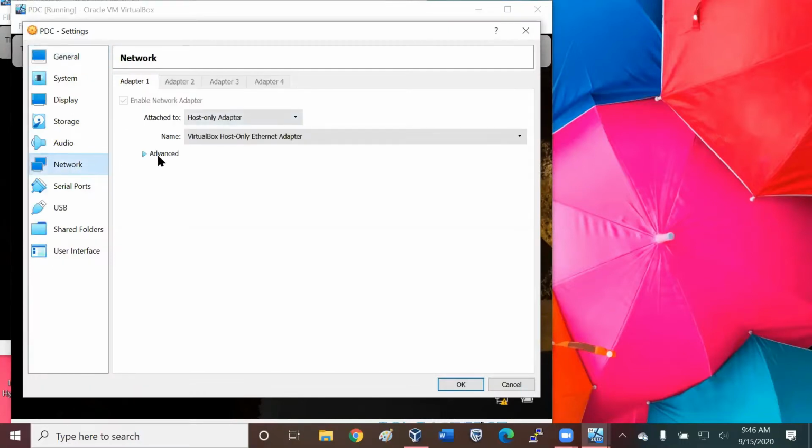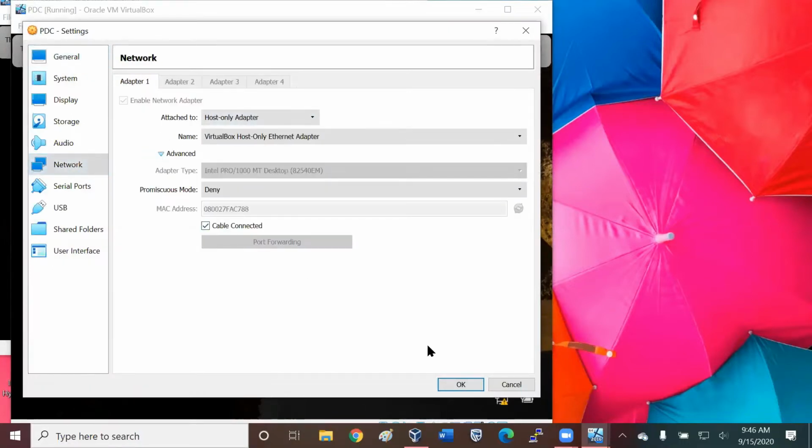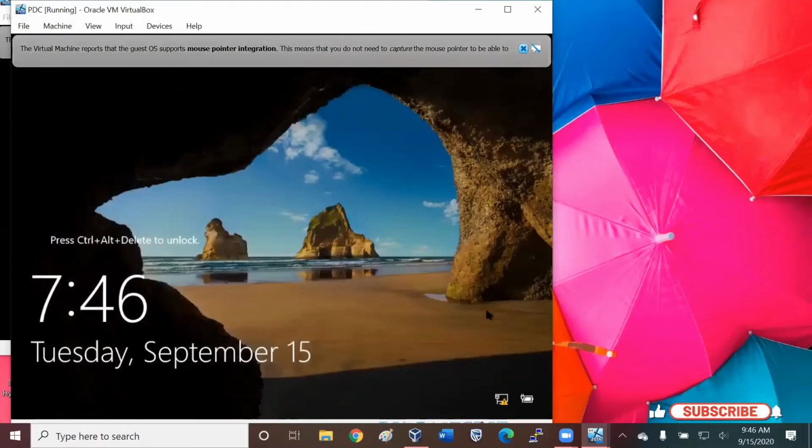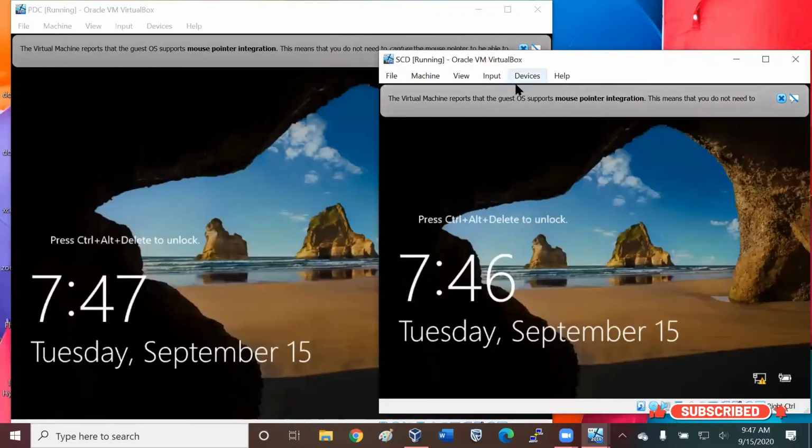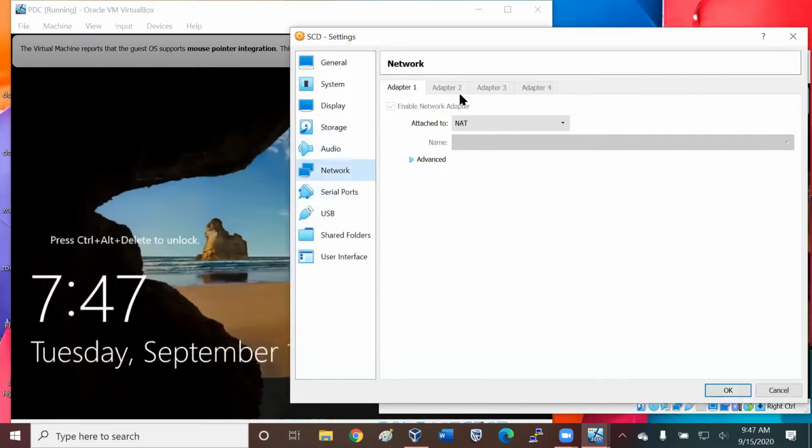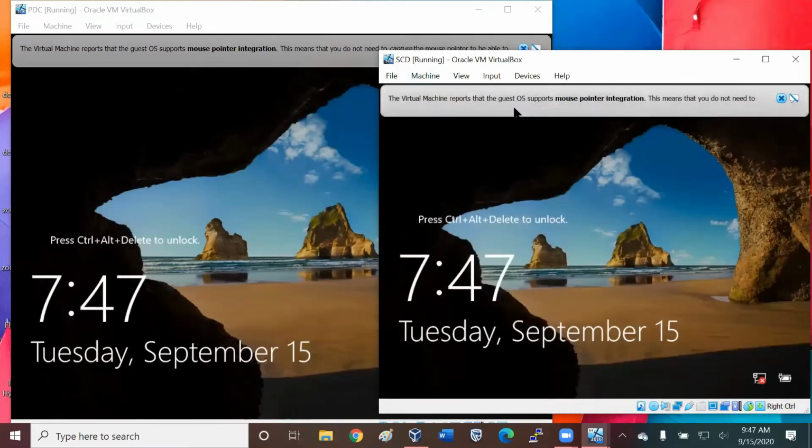Is the cable attached? Yes, the cable is attached. All right, so we're getting ready for networking now for the primary domain. What about for secondary? For secondary, let us check the network interface. This one cannot do networking. We have to make it host only. I'm sure the cable is okay.